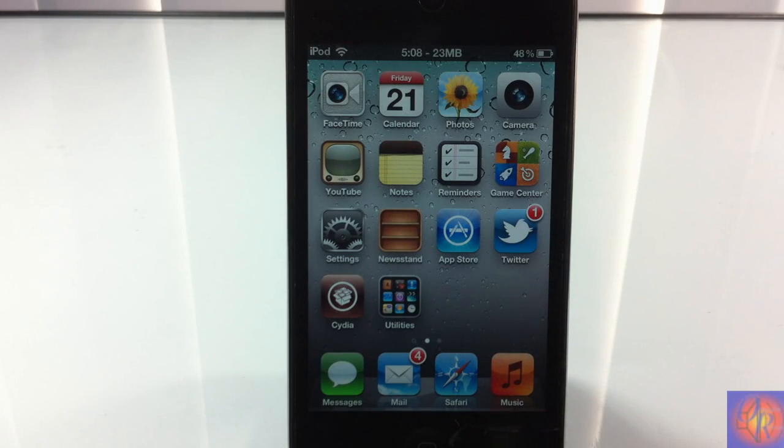So yeah, guys, that's basically what it does. It's called AnyLockApp. It's in the Big Boss Repo for free. It's a matter of preference if you want to get it or not.